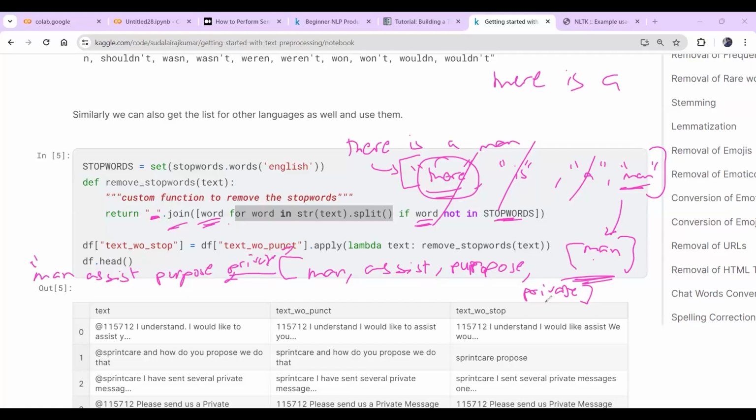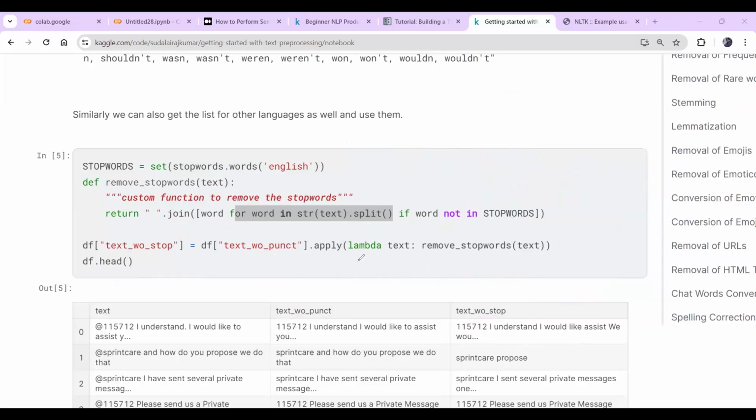So this is what you see over here as well. This text without punctuation is something which we had pre-processed in the last step, and on top of it you are doing the final pre-processing in which you are removing the stop words. So text without stop words. As I said, the final answer will be in the form of string, and this is the reason it's in the form of string. The second column doesn't have punctuation, and the third column doesn't have punctuation and doesn't have stop words as well.